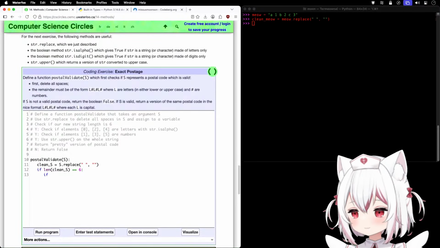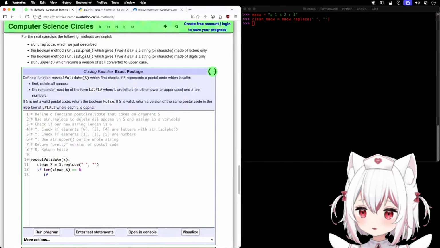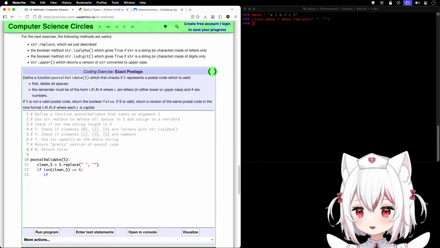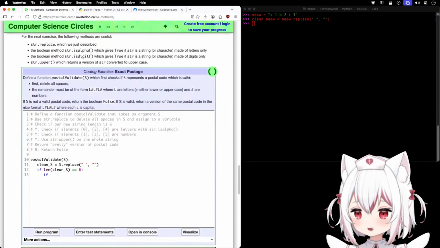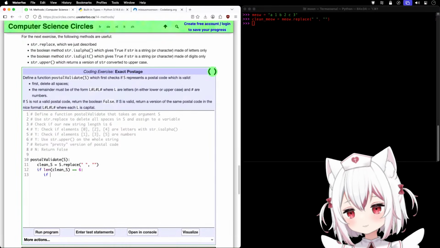I don't really like this. I don't like the way this is going because I think it's too much nesting. But I don't know how else to do it off the top of my head.